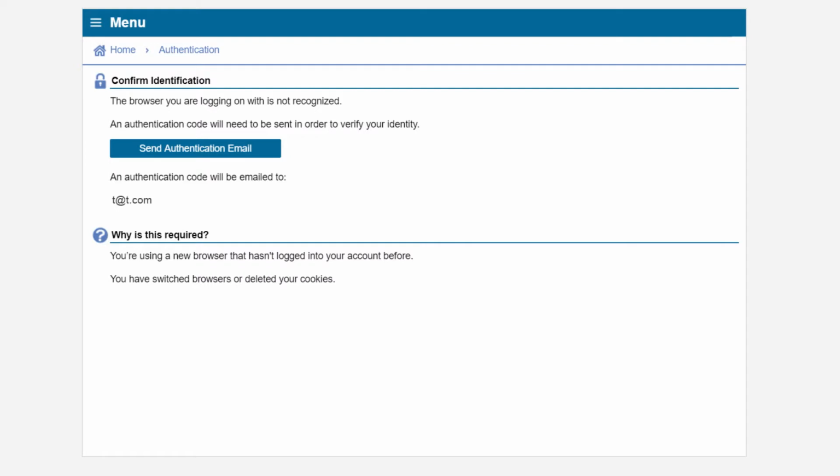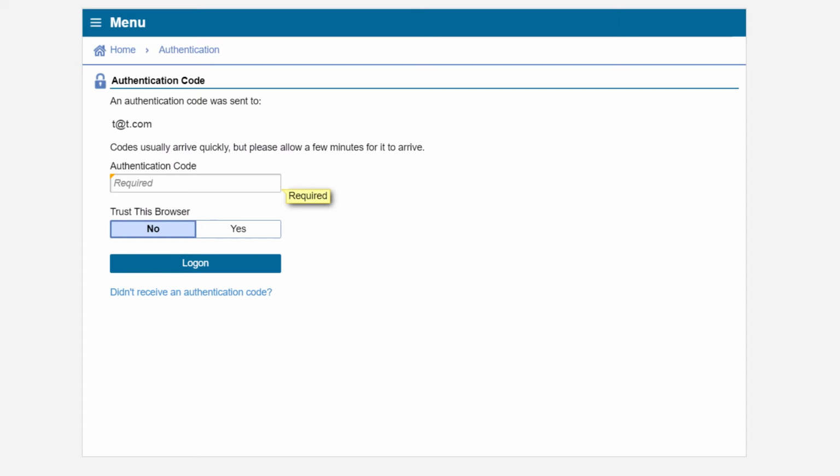The confirmation identification page will appear. Click Send Authentication Email, and an authentication code will be sent to your email. Enter the authentication code that was sent to you. As a security measure, we ask if you would like to trust this browser. If this is your personal device, selecting Yes will identify it so you won't have to enter the code every time you visit. Click Log On to continue.